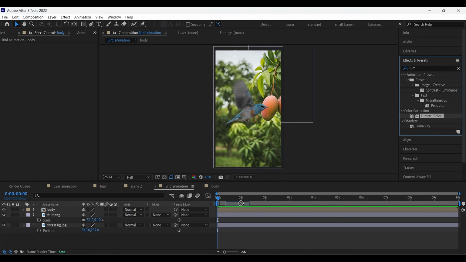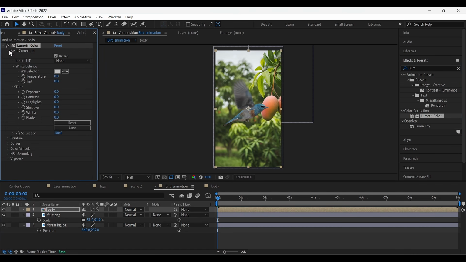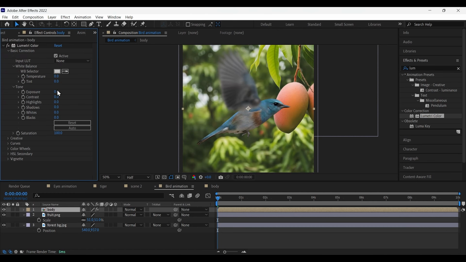To match the bird with the background, apply Lumetri Color to the main bird layer as well. Increase the exposure slightly and boost the saturation a bit so the bird blends nicely with the scene.